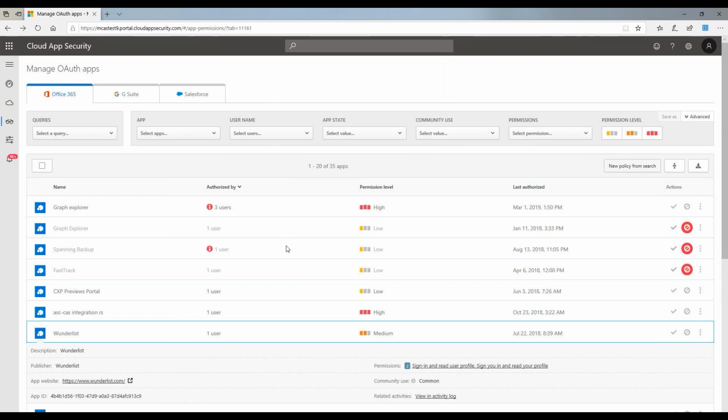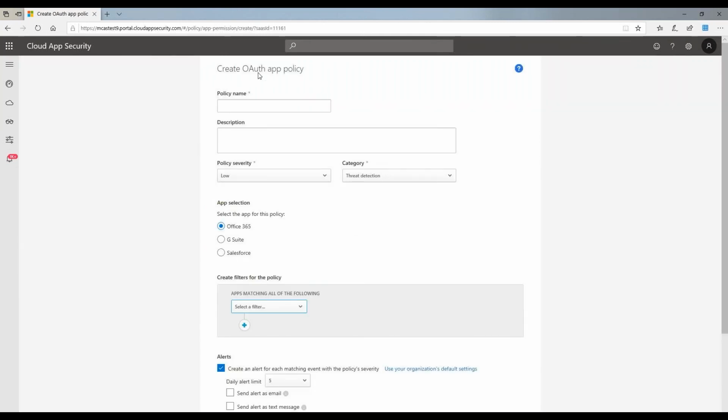So the banning of risky apps can be automated by creating an application policy. We created the earlier policy through a search. In this case, we can do a new policy from search. So in this case, we're going to revoke an application. So policy name, revoke app.